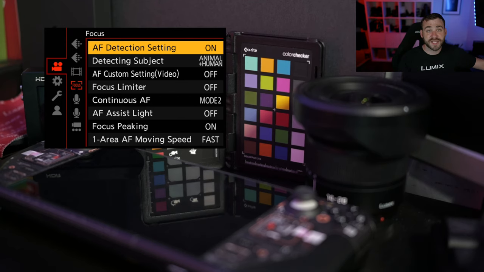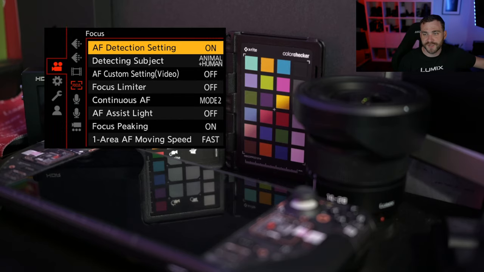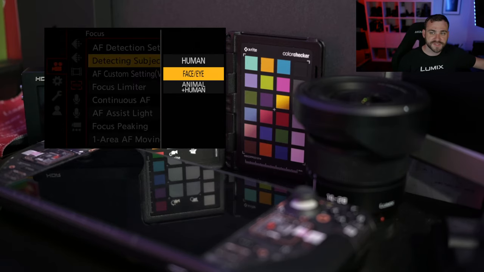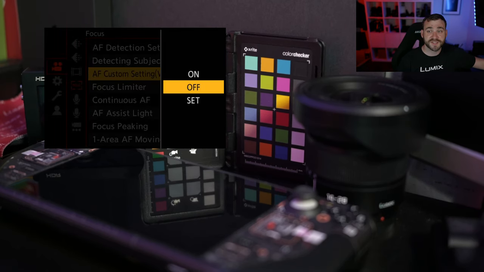When we get into the AF detection settings here, you've got a couple things that you can do. AF detection settings on or off. This just turns on whether or not the camera is going to be using detection modes: your different subjects, animal, eye, human. If you want to learn more about these, we did have streams near the launch of the camera about these in particular. AF custom settings for video.